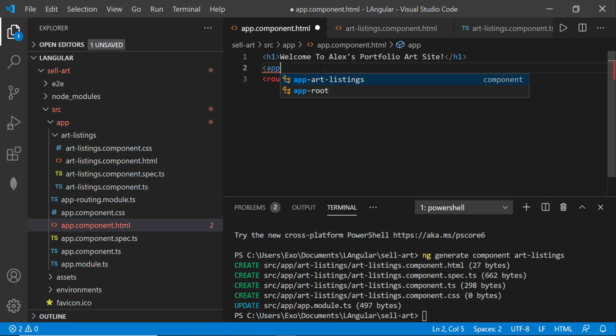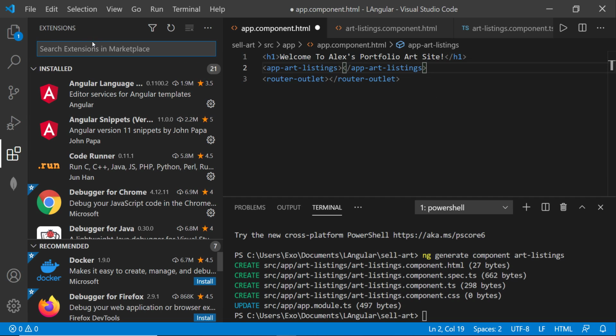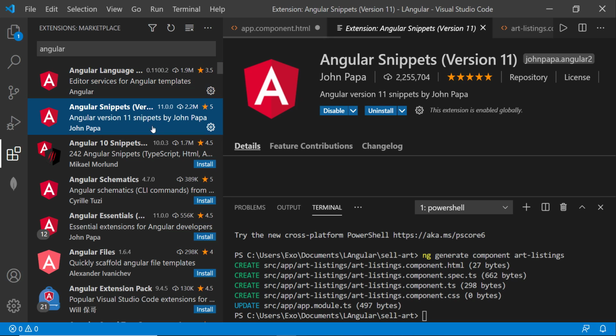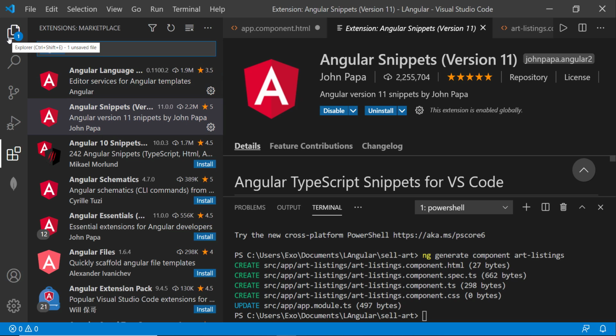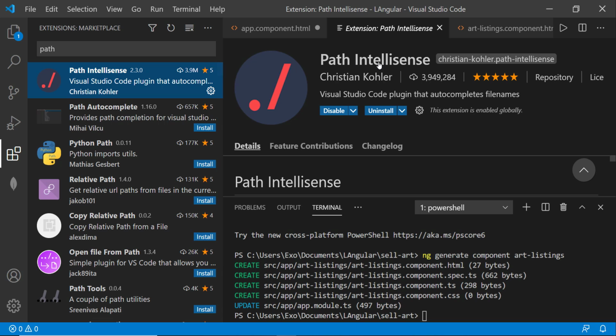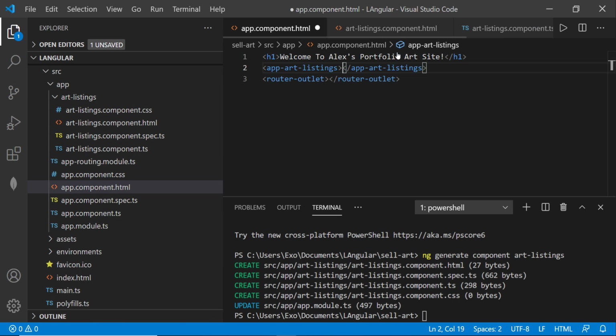Now watch what happens when I take this, and just above where my router is, I start typing app. Mine autofilled, and if yours didn't, the reason is we want to install a couple extensions. So I'm going to go to extensions here, and I type in Angular. I want Angular Language, Angular Snippets, and there's another one that a good friend of mine just told me about recently, and that's Path. What Path does is it auto puts in all of your import paths. The one I think we were using is this one right here by Christian Kohler, so you want to install that one too. Now back to our listing page here.